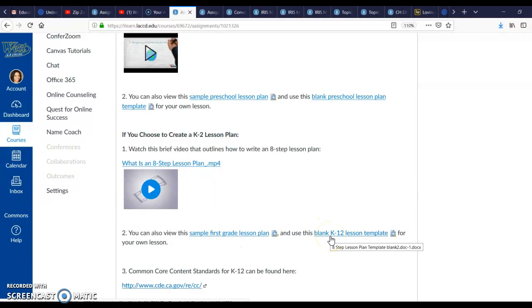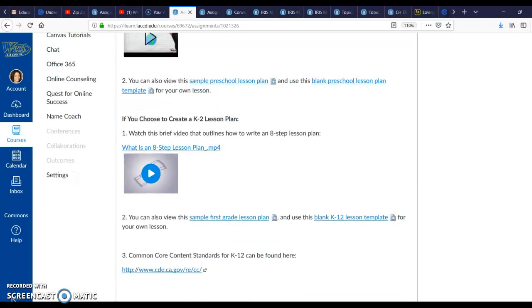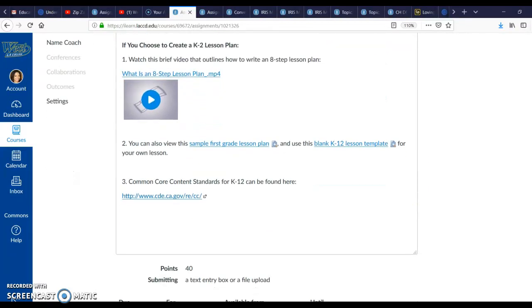Here is the blank K through 12 lesson plan template. So it's the same template that you would use for this assignment. And you would just open up the Word document and type directly into it, save it, and then upload it into Canvas. So my recommendation when doing a K through 3 lesson plan is to first decide what content area you want to use for your lesson. So do you want it to be language arts? Do you want it to be science, social studies, visual performing arts, etc.?